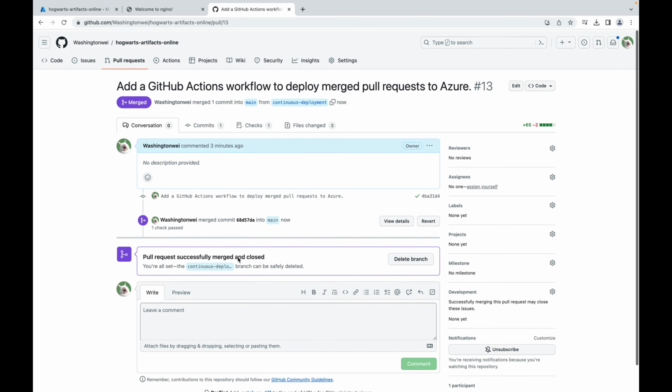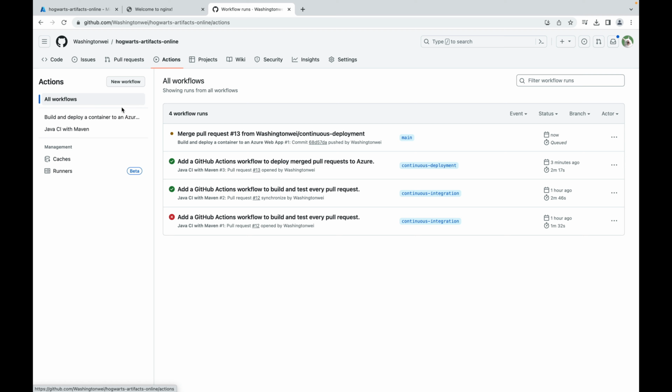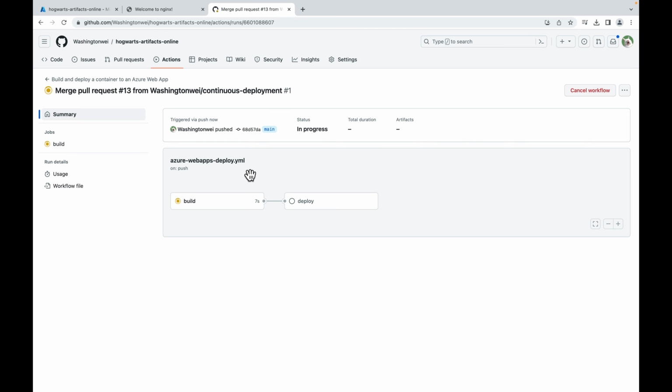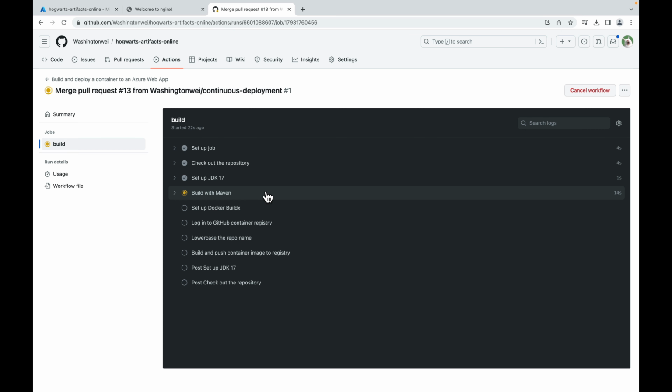All right, then let's go to Actions. Now this time, as you can see, this is the second workflow. Let's click here. And if I click inside, you will see that this workflow has 2 jobs, build and deploy. And we're doing this in sequential order. So let's look at build. Now this time it should be fast because we skip all the tests.